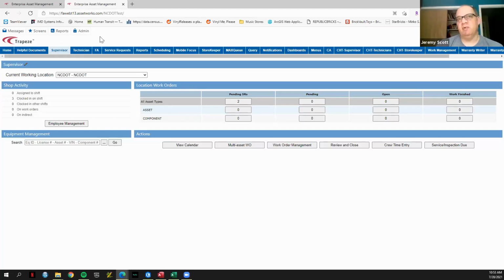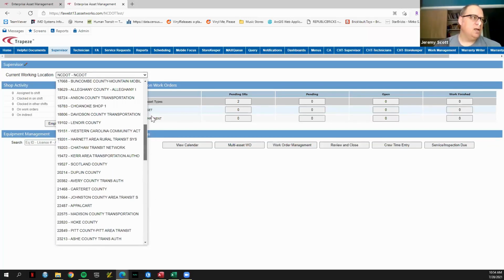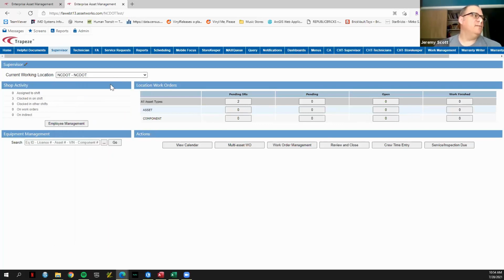The test site does get refreshed every 3 to 6 months with data from the production site. So depending on when the last refresh was, it may be a bit out of date. So again, something to keep in mind, if you're in here entering a work order and a vehicle says it's at this mileage and it's not, it could be just really old data. So just a couple of things to be aware of when you're in the test site.